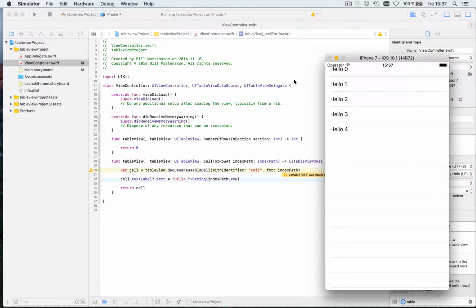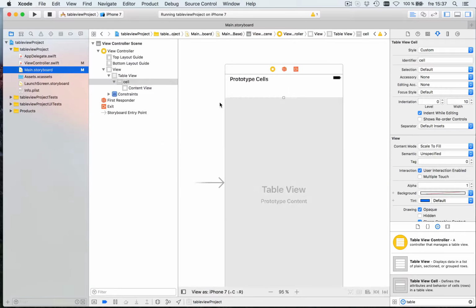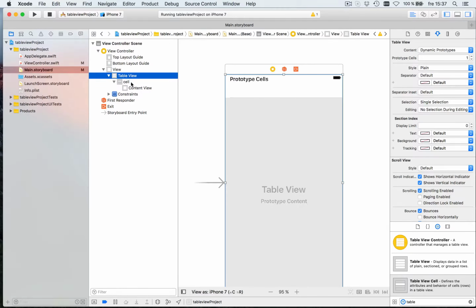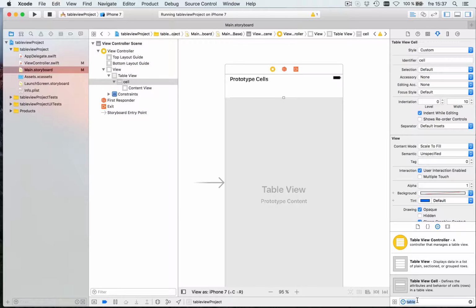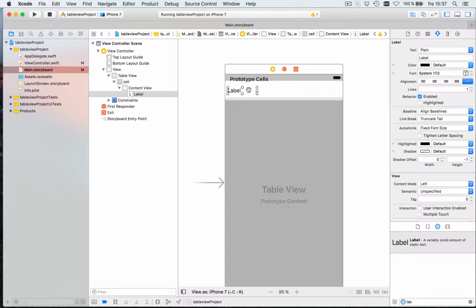This is for a system default table view. We want to make a custom row. Let's go back to the storyboard. And let's say I want my cell to contain a label over here. Let's make it a little bit bigger, and make it red.